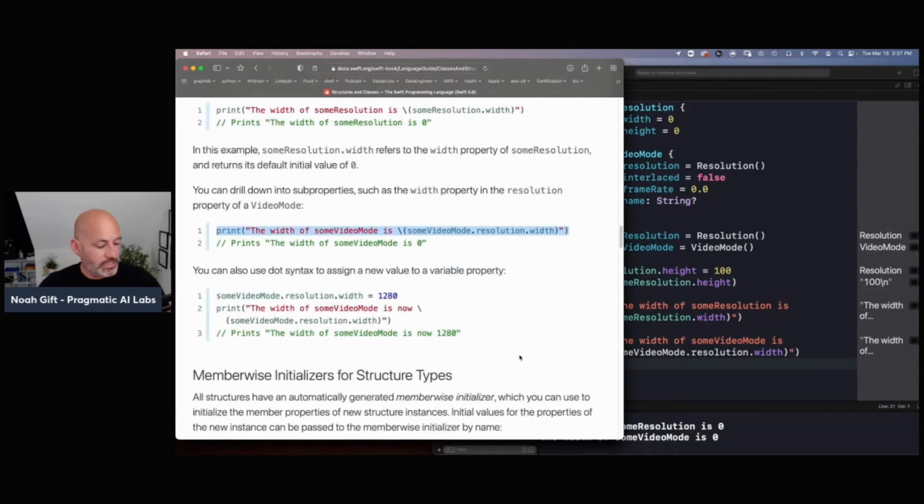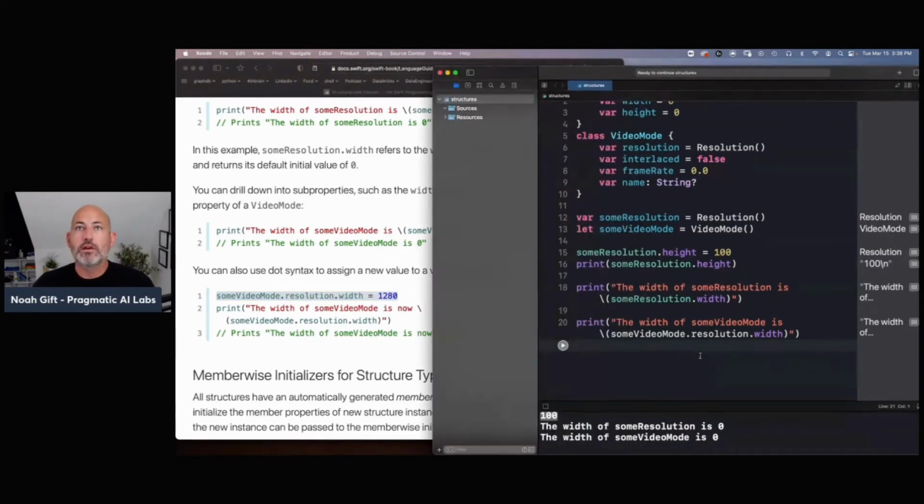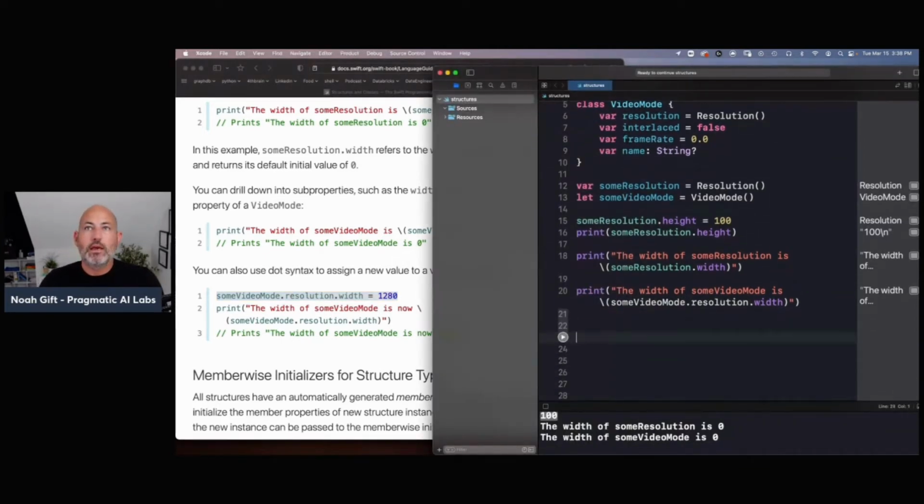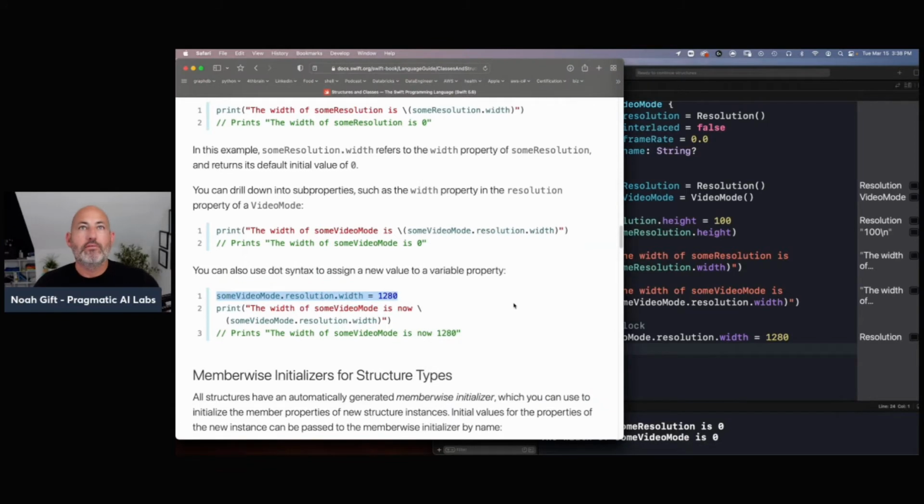You can also use the dot syntax to assign a new value to a variable property. Some video mode resolution width is 1280. Let's go ahead and do that. Let's set this up, and we'll say new block here. So some video.resolution.width, we can go ahead and set that, and we see that we're able to set that variable that's been on top of the resolution attribute, which also has an attribute called width.